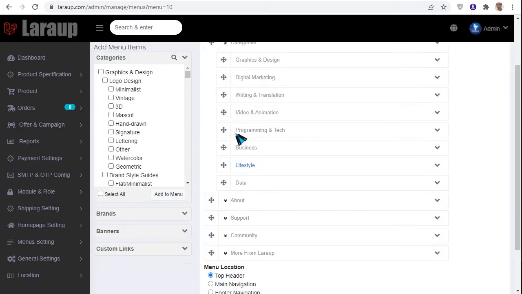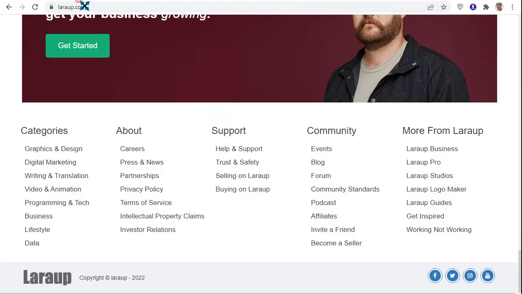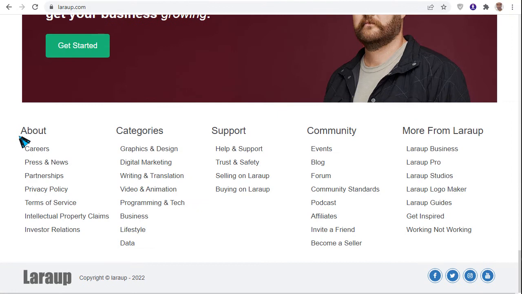For example, I just move this category to the last one, save changes, save. See, now it is first about, second category.